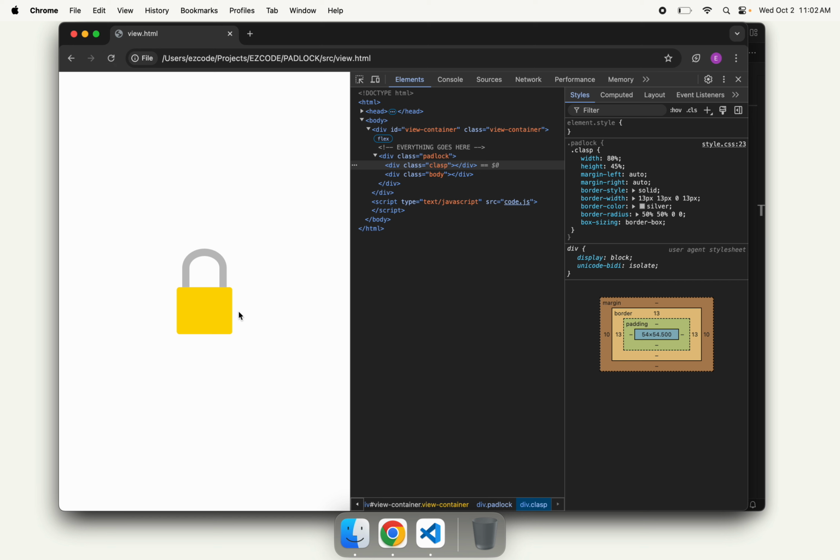Okay, our clasp is still centered. That's great. Really good looking padlock now. Nice work. And guess what? We've completed the first iteration of the HTML portion of our project. In the next video, we'll continue our work by adding a way to unlock our padlock using HTML and JavaScript.